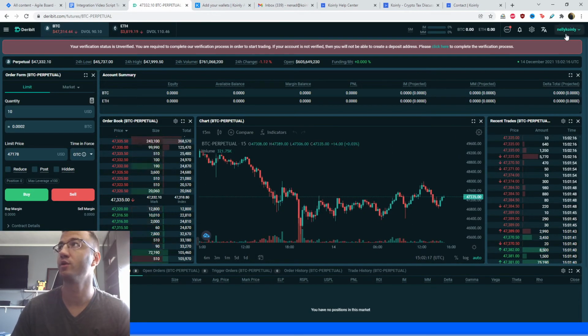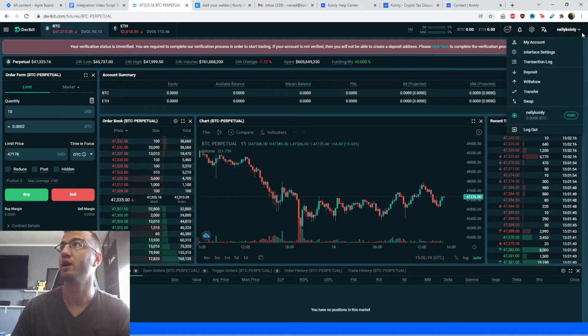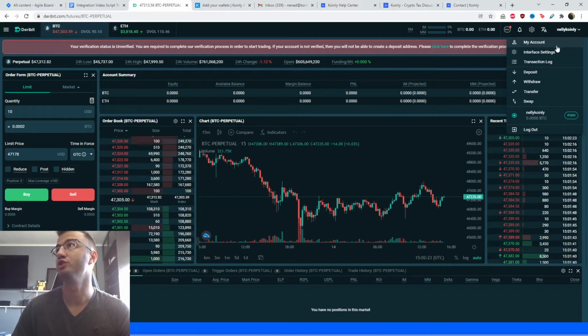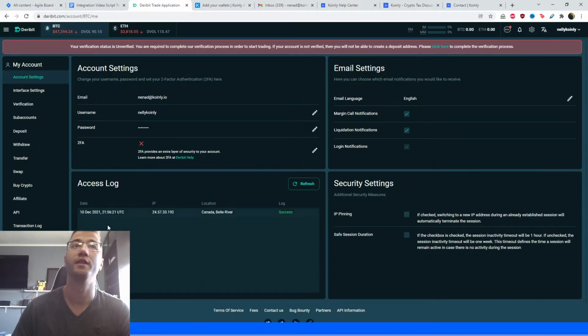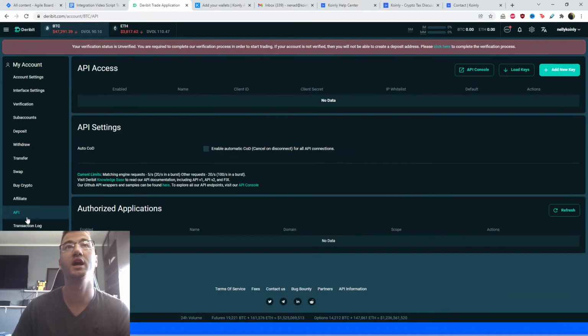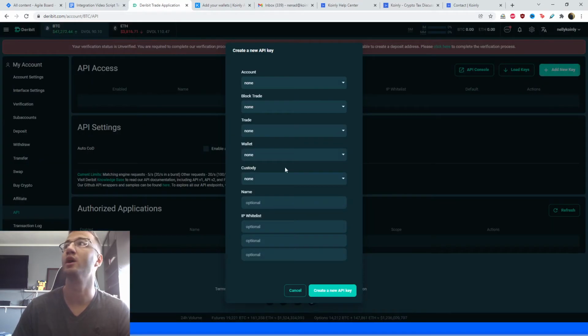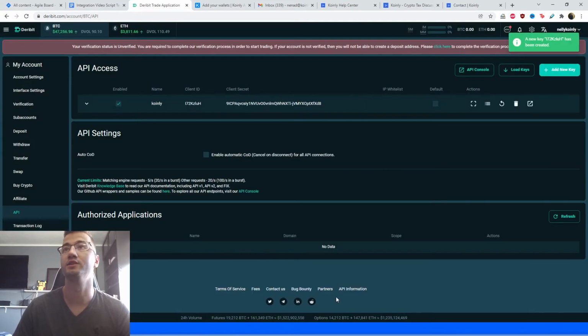Okay, so we're here on their website. In the top right corner, you're gonna click on your account name or whatever you wanna call it. And then here we're gonna go into my account. And then on the left side, we have API. And here on the right side, we have add new key. So the account, we're only interested in read, not read slash write. Block trade, none, wallet, none, custody, none. Name, you can give it an optional name, call it Koinly. And then we're gonna click create new key.